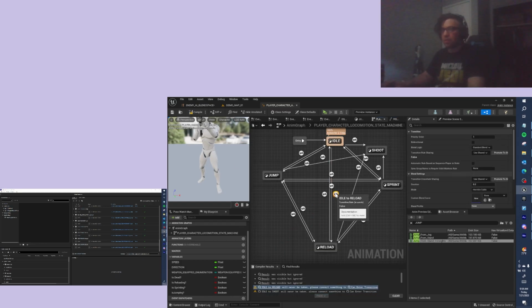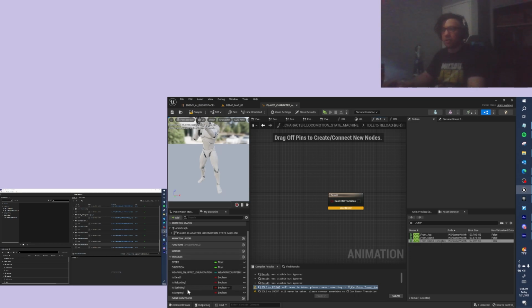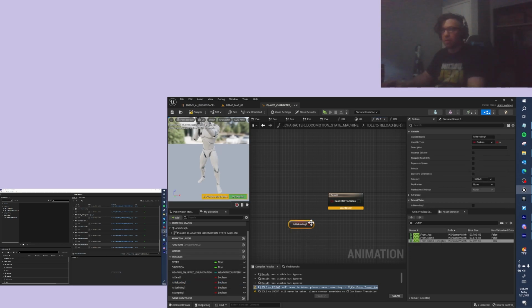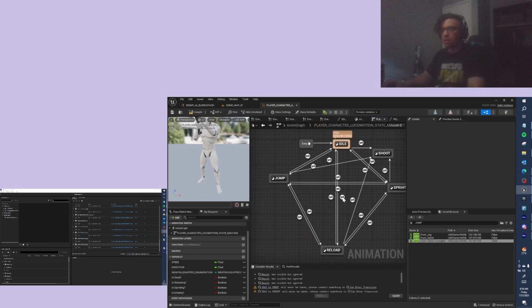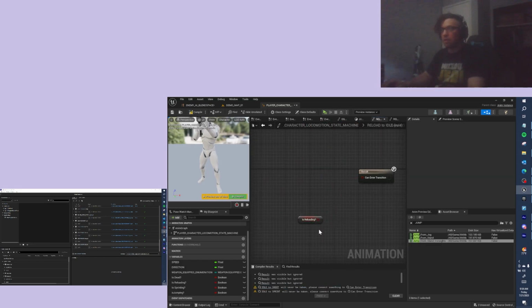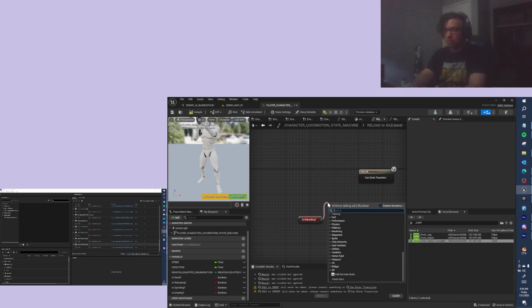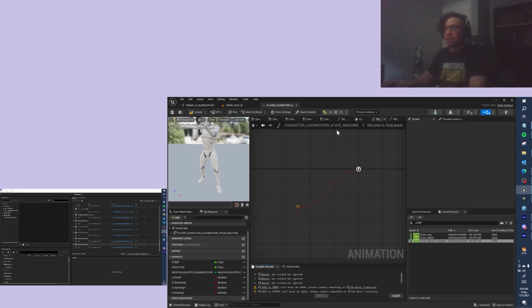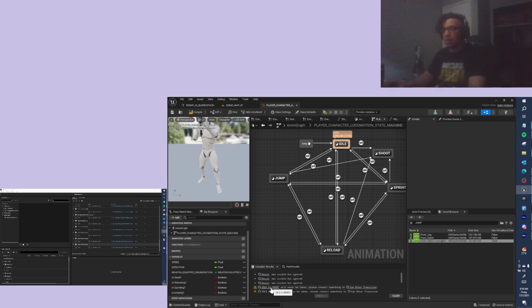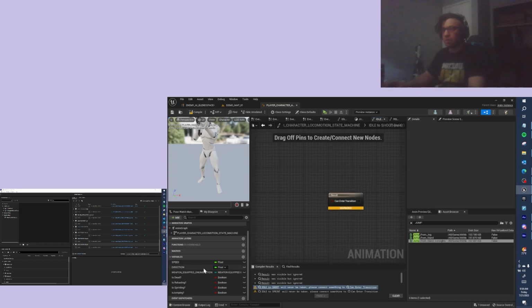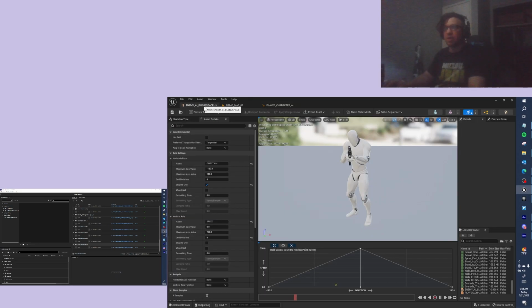Oh, here's idle to reload. This would be is reloading. The last one I did was reload to idle, which should be not boolean. It's kind of filling all this out here. Idle to shoot, I would want, but I don't have a shooting notification coming from my character.